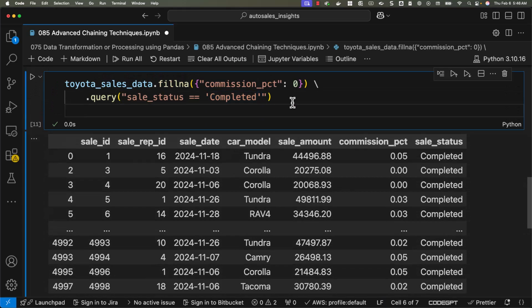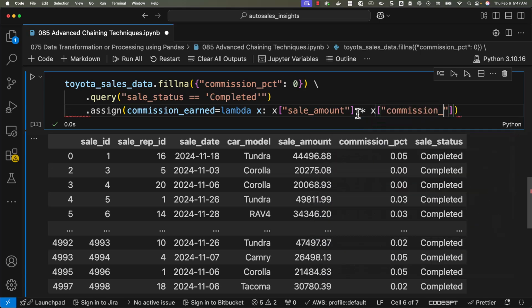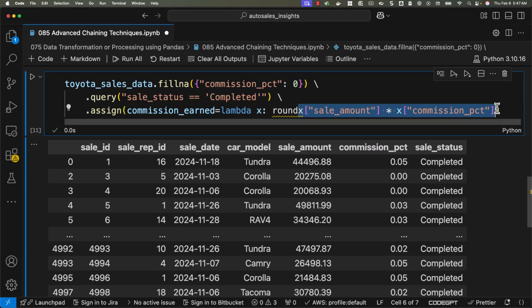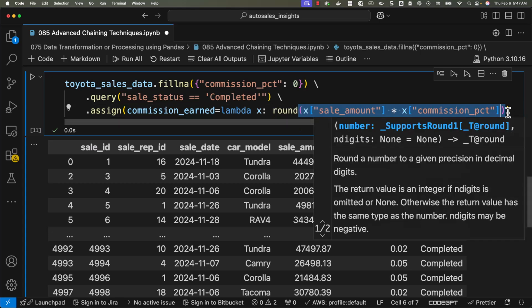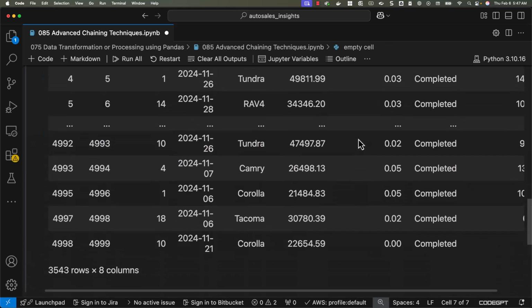I also wanted to compute commission earned. For that I should be able to use assign. Here I should be able to say commission_earned equal to lambda x of sale_amount multiplied by x of commission_pct. There seems to be some issue somewhere. Here I have to make sure there's a line break. Also let me say round. Let me round off to 2 decimals. You can see it is running as per the expectations.